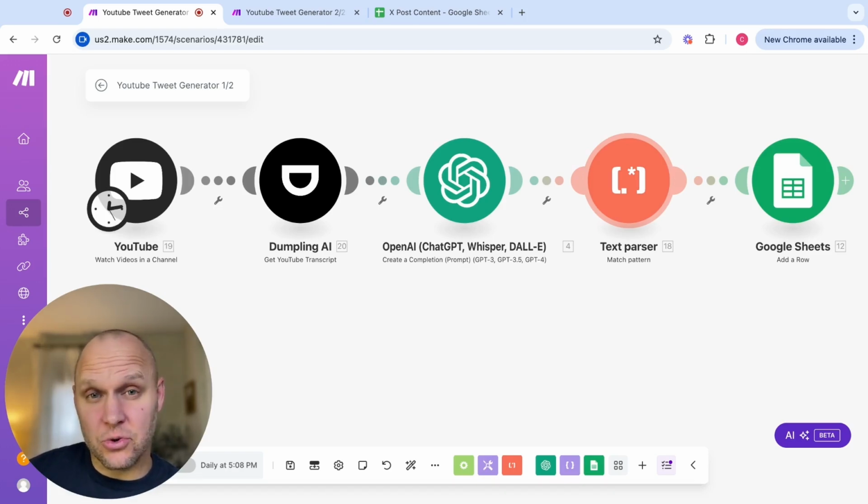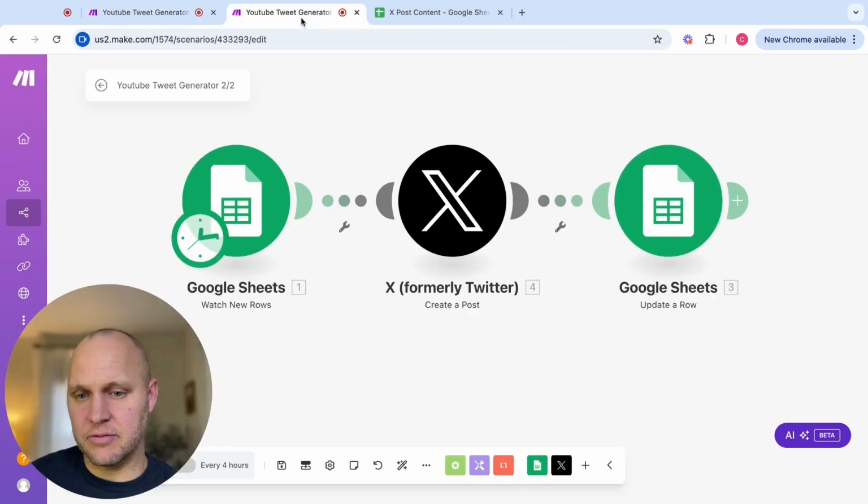But I don't think that's as valuable as generating a bunch of tweets from a single video and then storing those. The reason I'm going to store those is because I don't want to go post 10 different tweets at once to X. I actually would like to space those out. So that's where the second scenario comes in. So let's flip over to that one.